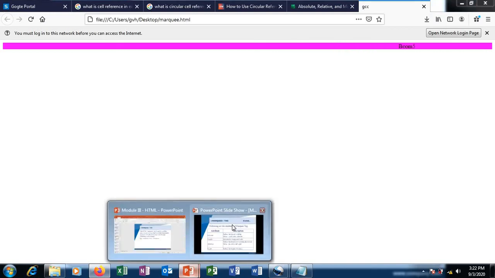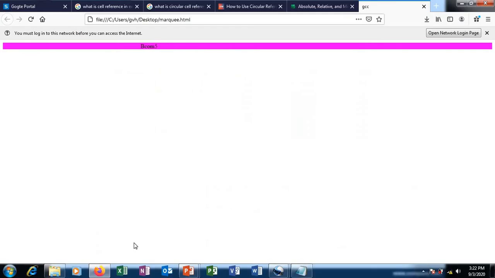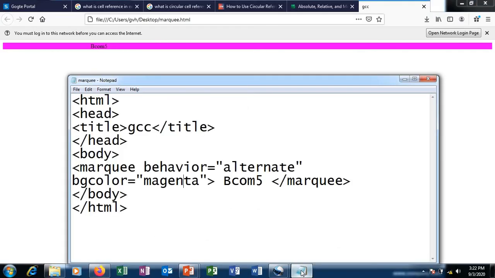Now the next attribute we have is direction. But before we learn what direction is, let us change the height. Because to understand direction, we need to change the height. So height I need not explain. Height is used to change the height of the strip where the text is available, or the height of the layer where the text is being displayed.